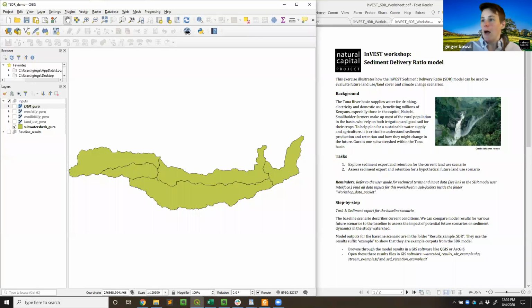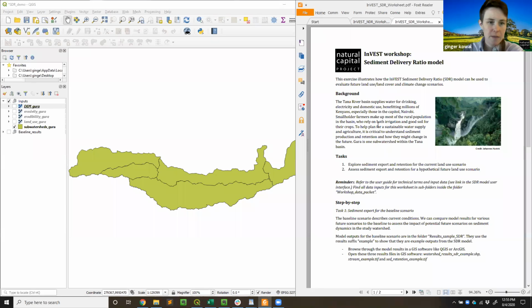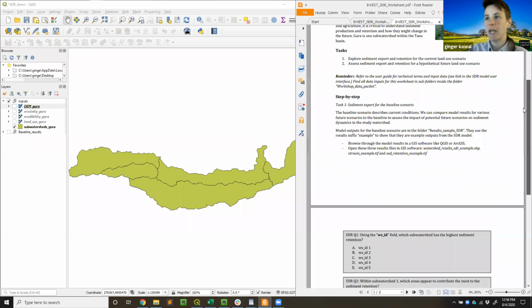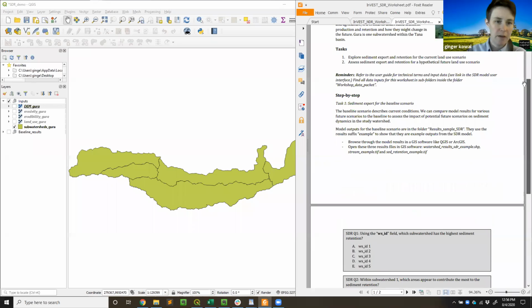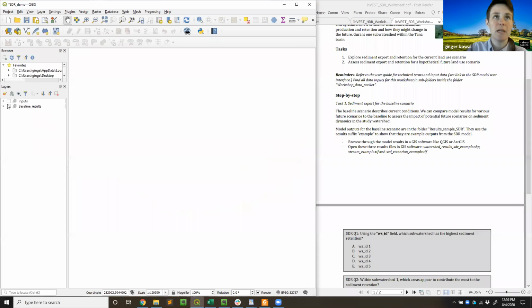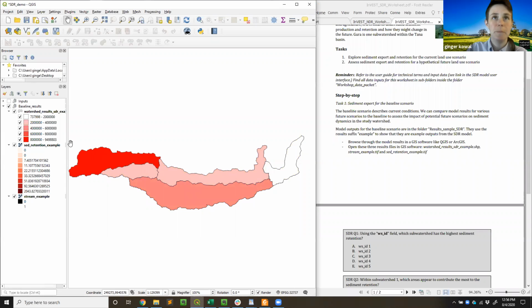Okay, great. I know we don't have a whole lot of time, so let's just take a look at this worksheet. This is the PDF that was in the workshop data packet for SDR, and this worksheet takes you through running the model with the data that were supplied and exploring the outputs to guide you through how the outputs of this model would typically be interpreted. So let's do that. You don't need to run the model, but you can look at the results that were distributed with the workshop data packet. And I've put those up here.